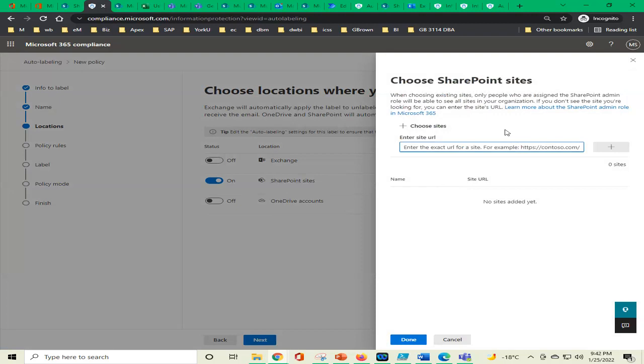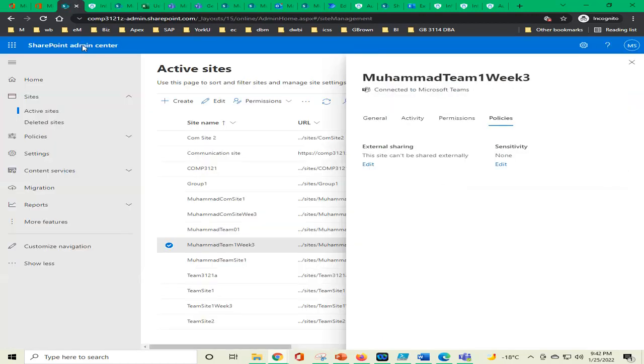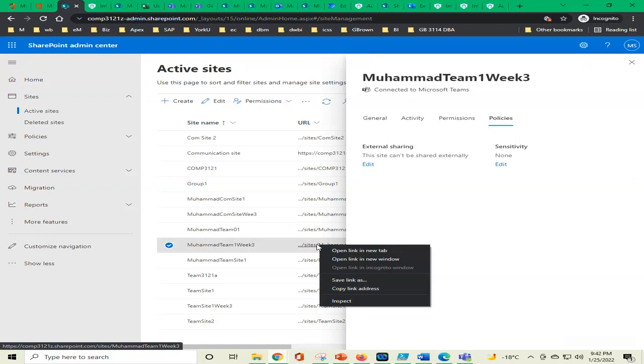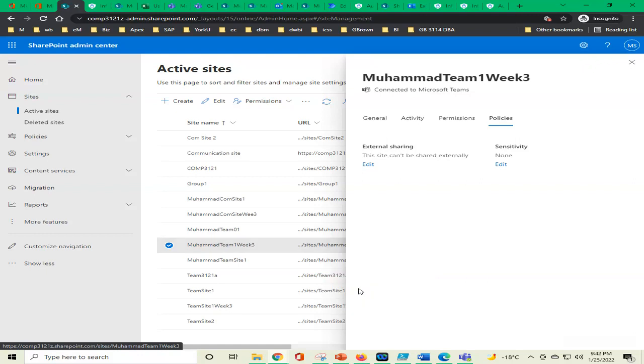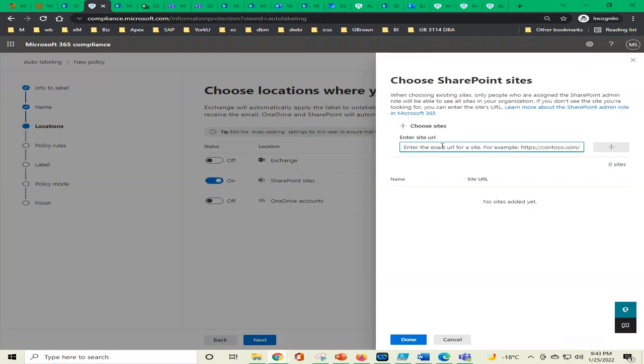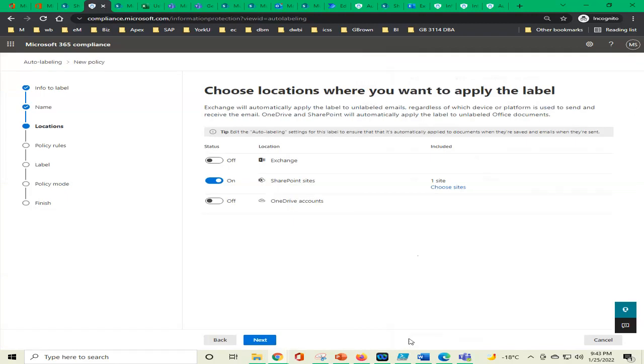Enter the exact URL of a site, for example. Exact URL, we have to see the exact URL of our sites. This is open the link, save the link, copy the link address. So this is our site. I have taken a copy of the address and pasted it here. This is the address of our site. We add and see if it works. Yes, it works. So this is here. Now we click choose the SharePoint site. This site we want to apply the labels. Done.